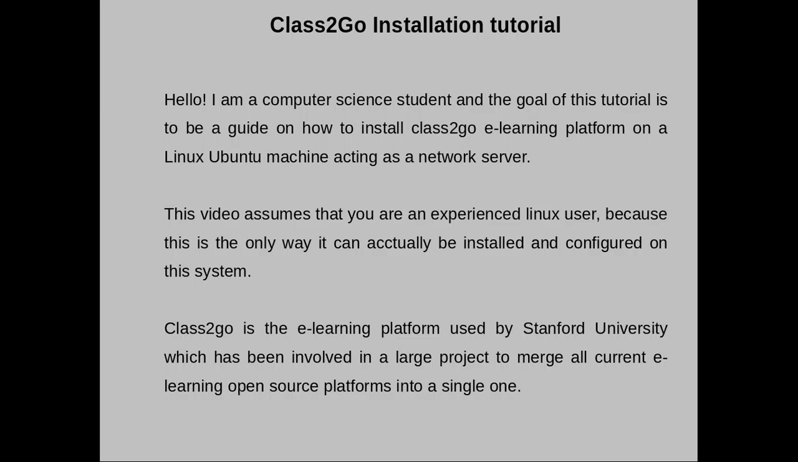class2go is the e-learning platform used by Stanford University, which has been involved in a large project to merge all current e-learning open source platforms into a single one.